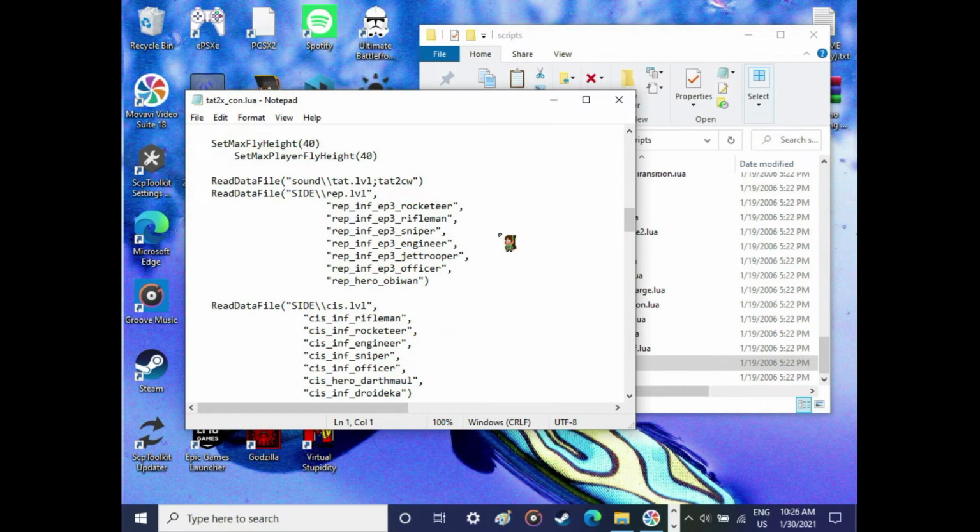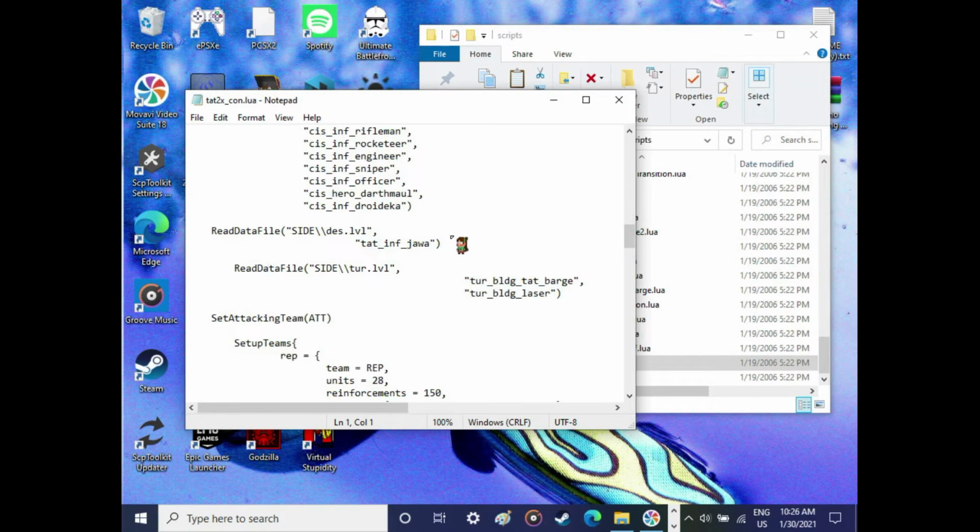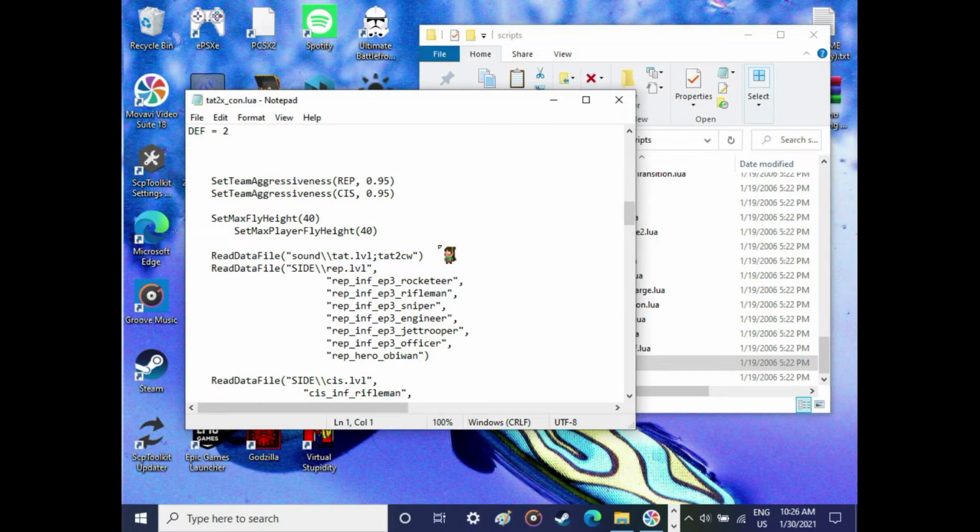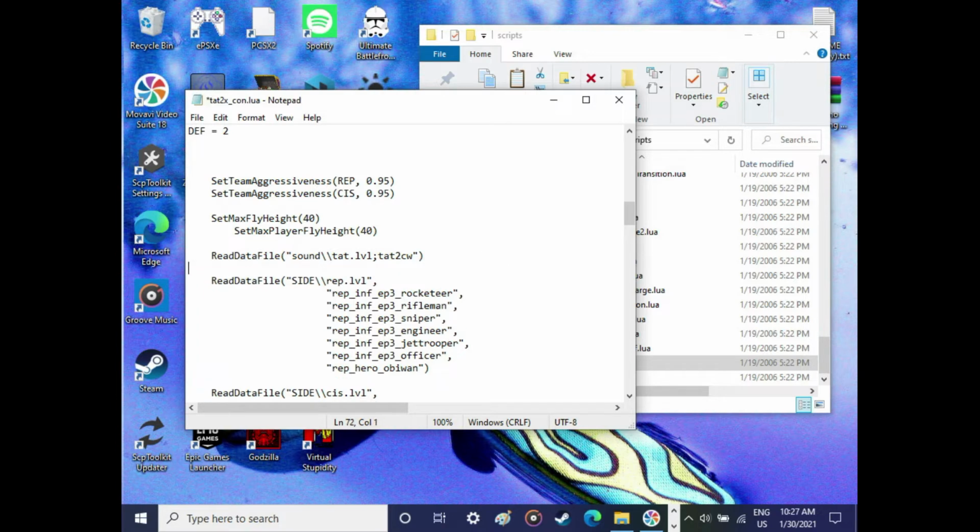I'll talk about this later. And one of the documents I mentioned earlier really talks about how these work. So the only thing you have to do, now, you don't have to do this, but I'm going to do this because I'm using a cross-era map that uses units from both Clone Wars and Galactic Civil War, so I'm going to rename.